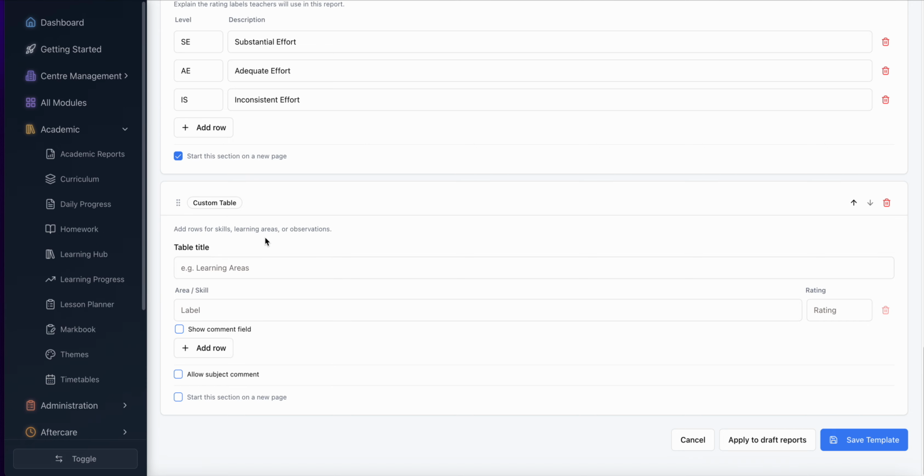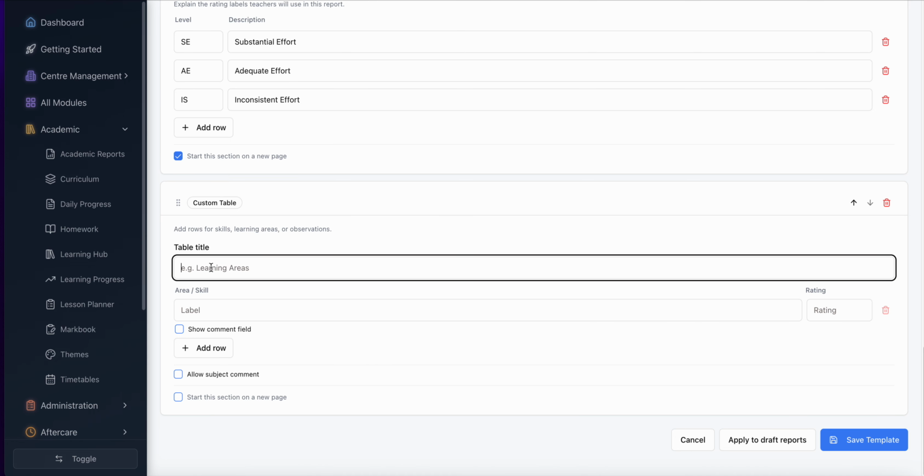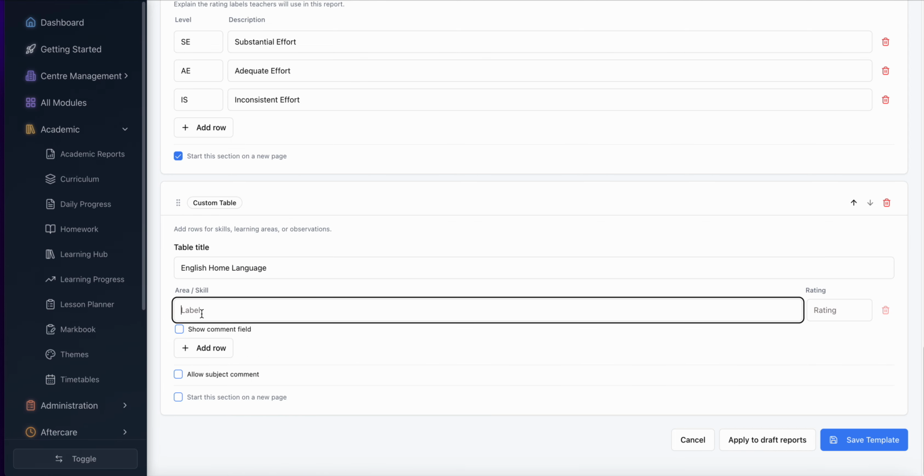So now this is where it gets to the point that you can start creating your own subjects and area of skills. So I'm going to call my table title, I'm going to give it a name. I'm going to call this English Home Language. The area of skill, this is where you could give it a skill type. You could call it grammar.